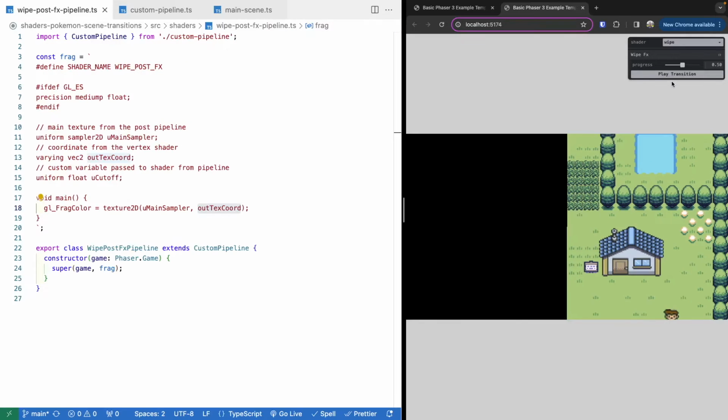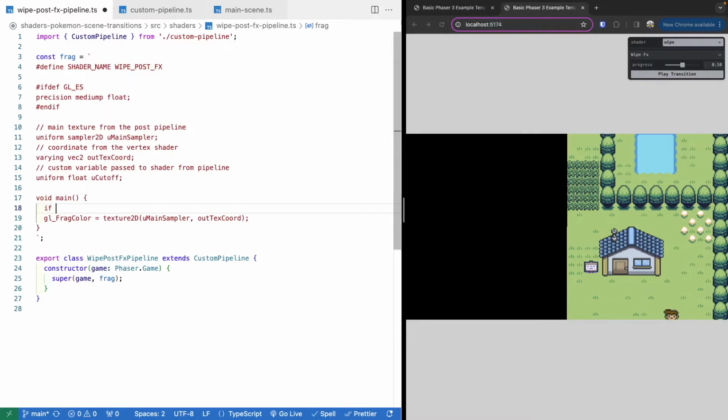And so to create this effect, all we need to do is take that pixel's coordinates and compare it to this value here. And if it's less than or equal to it, then we want that pixel to be black. Or if it's greater than, we want to go ahead and render out the original color. And so to do this, we can just do a simple if statement.